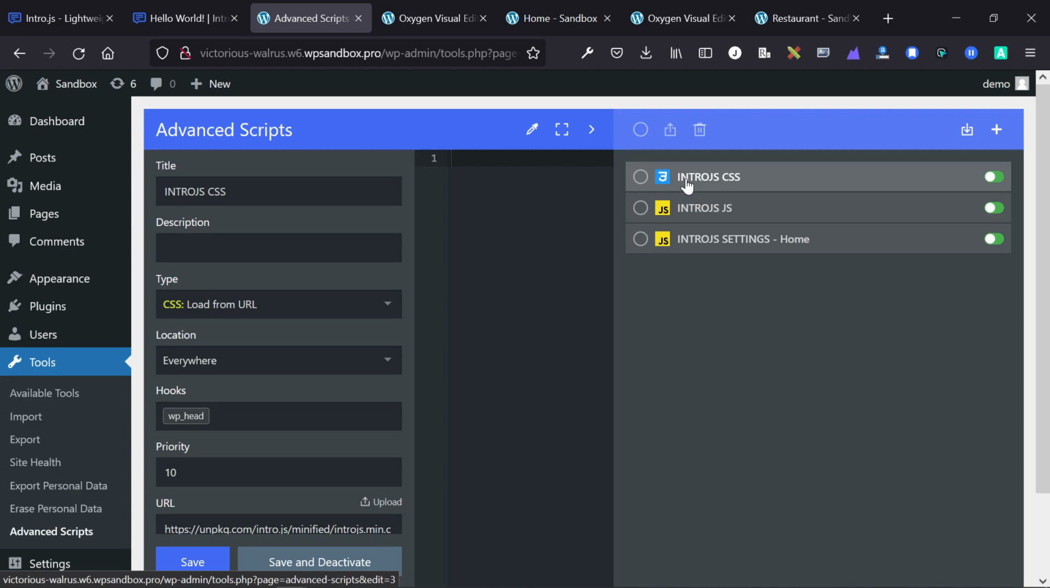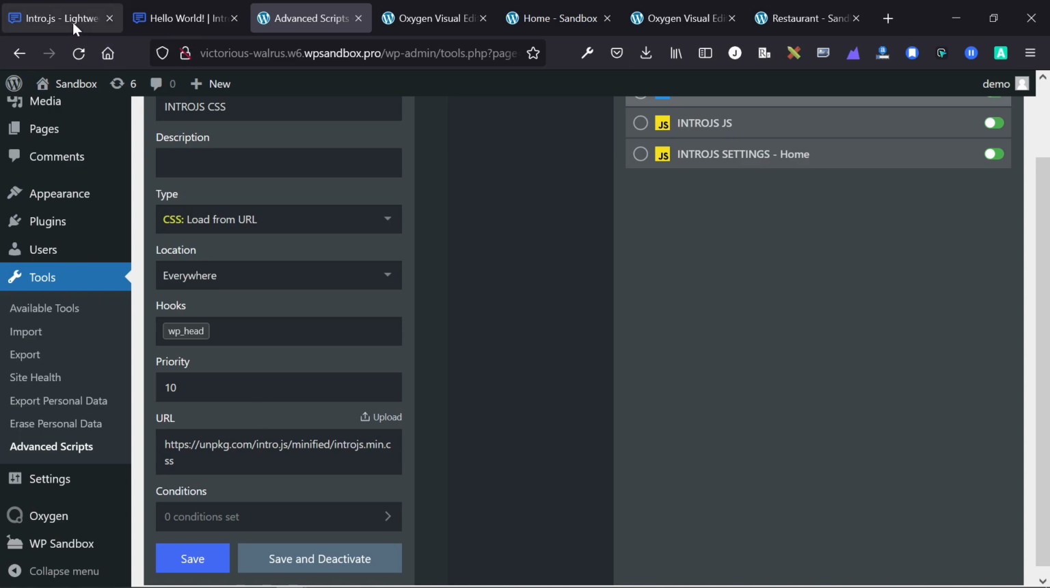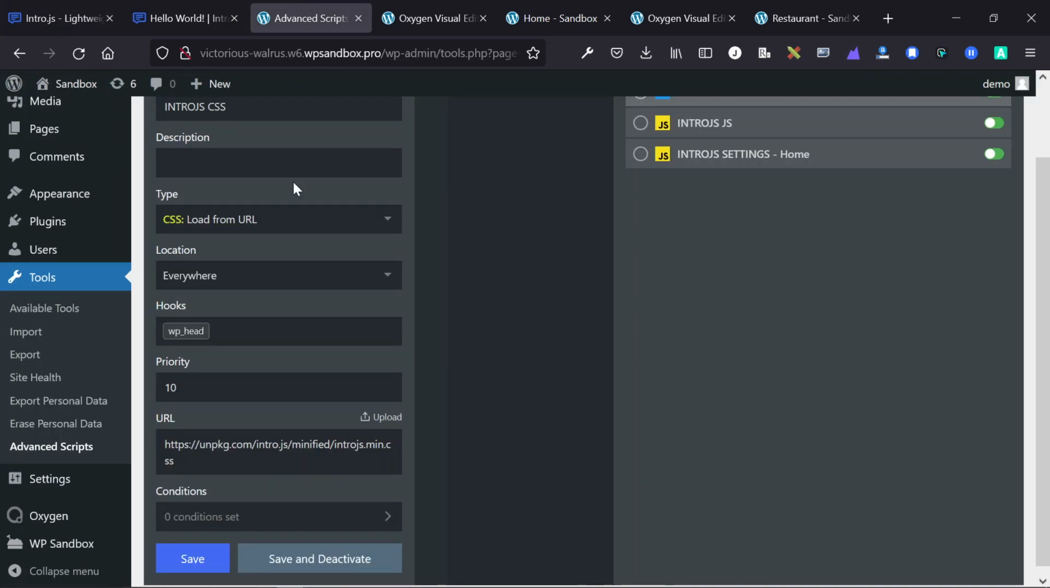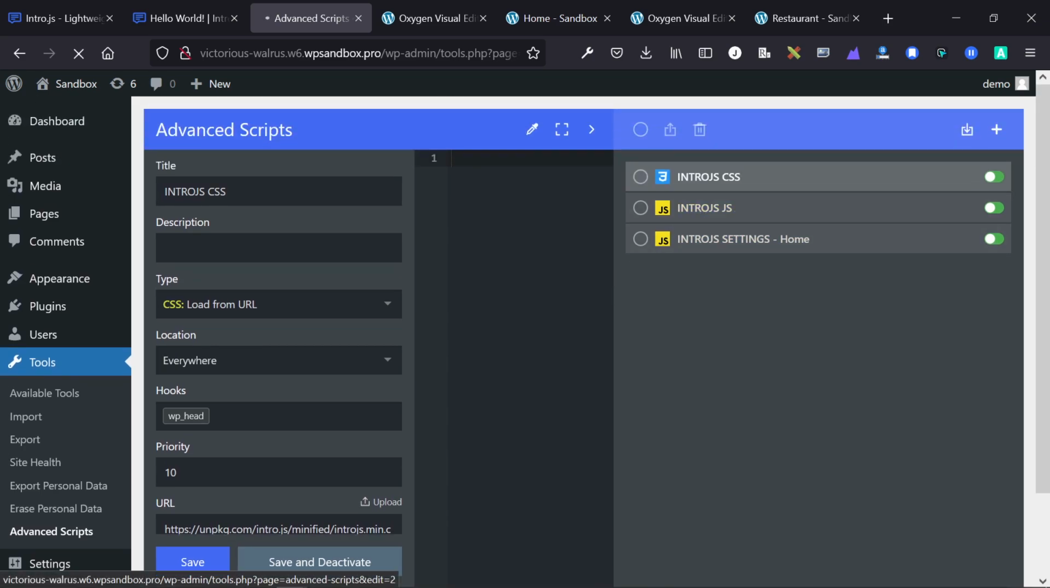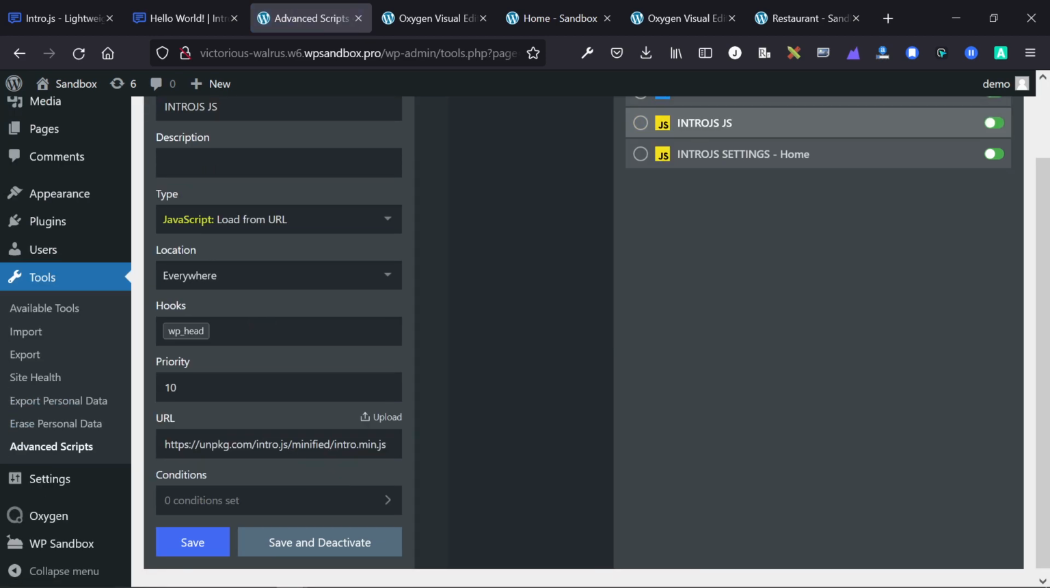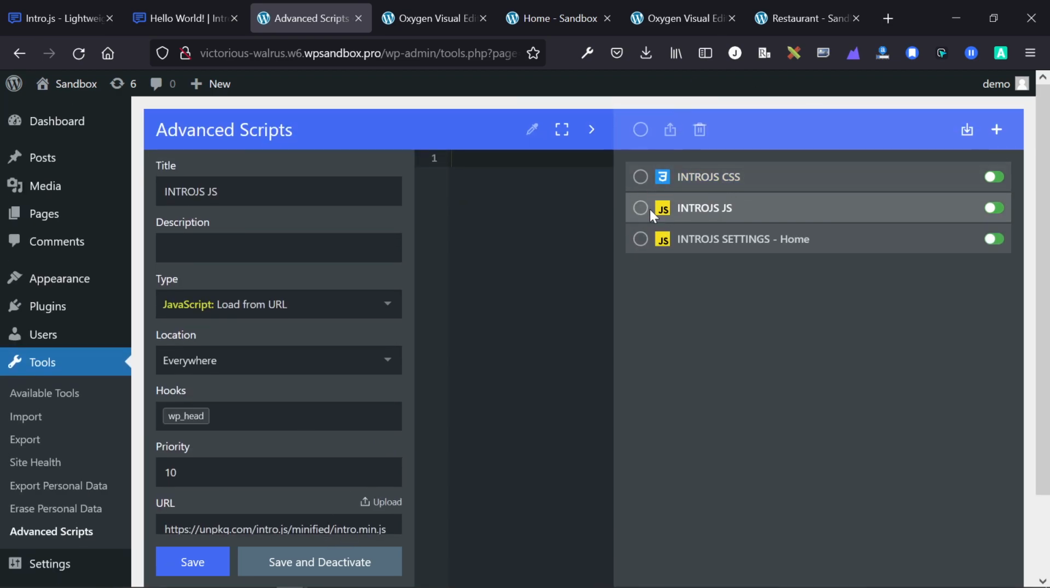So I do that by going and installing Advanced Scripts. I'll link that in the description below. Calling in the CSS, I'm loading it from a URL, copied directly from this page right here. It's being inserted into the WP head, and that's really it. The same with our JavaScript, also inserted into the head of the website and loaded from a URL, and that's the same URL right there. These scripts are being loaded globally. You can specify specific pages for them to load on if you want to.